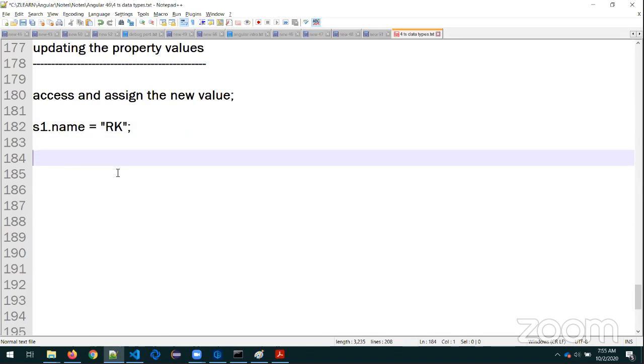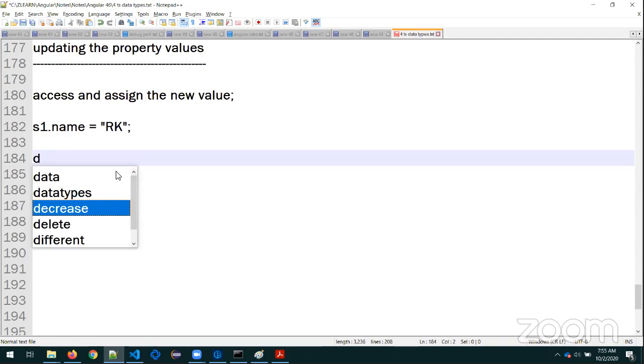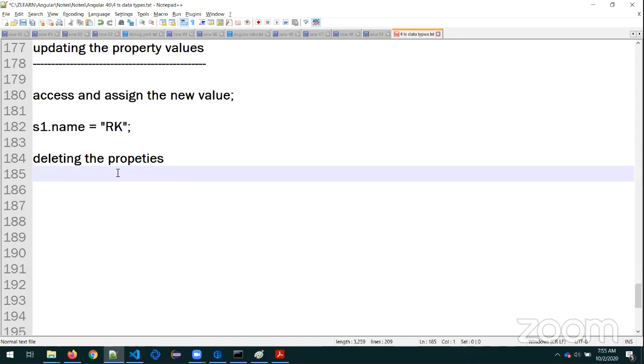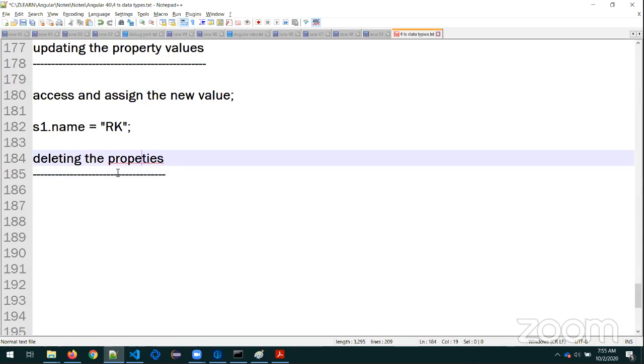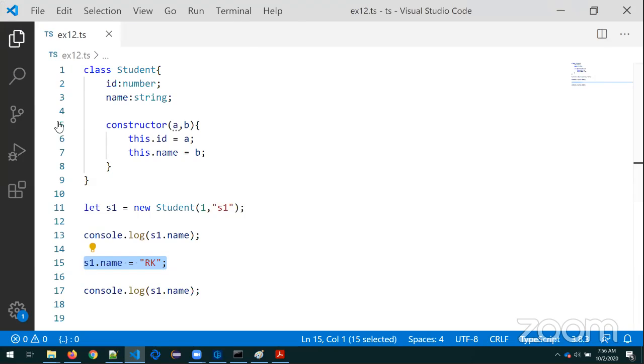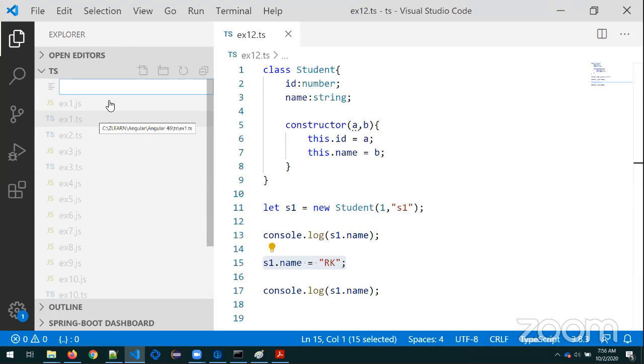In TypeScript programming, you can also delete the property. Remember this point, sir. Sometimes in the interviews they will ask you. Deleting the properties is also possible. In other programming languages like Java or .NET, it is not possible. Can we delete a property from the object in other programming languages? No, sir, it is not possible. But it is totally possible in JavaScript or TypeScript. So let me create a new example, 13.ts.